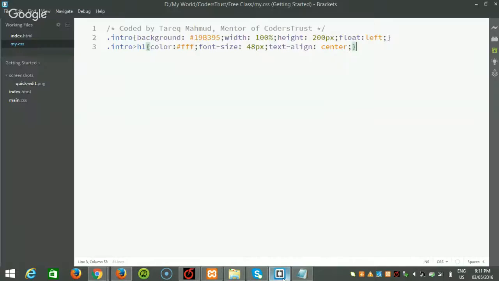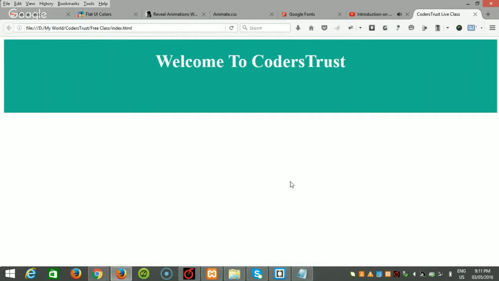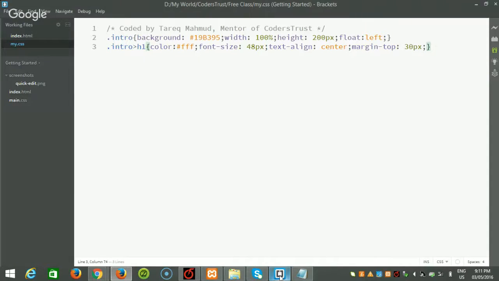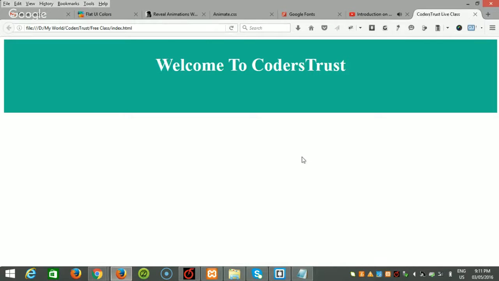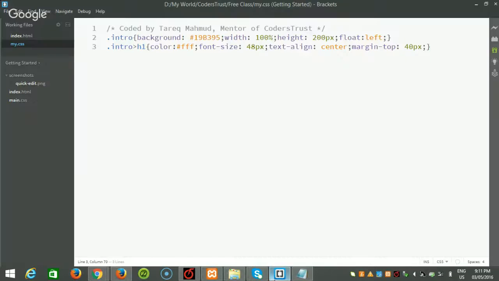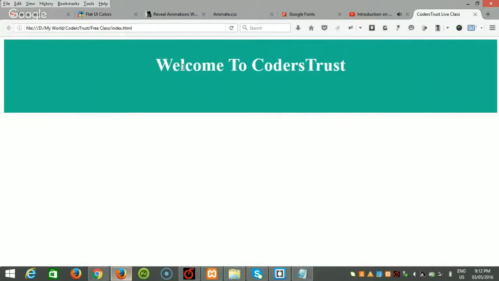So we can give some margin top, though the H1 has a default margin top, but we want to give some more so that it is centered vertically. Now it is actually 30 pixel, so we'll have to make it 40 pixel. Oh no, 40 is not perfect, so you can do 50. Okay, that's fine. And so our header section is completed.